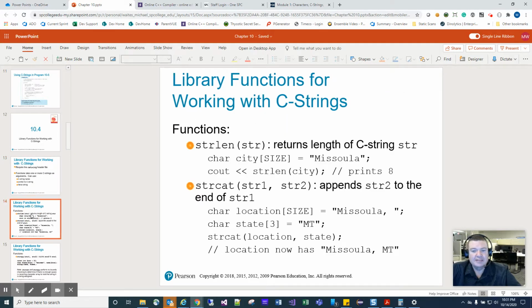Some of the functions in that library would be string length, or strlen, and you're going to see that it returns the length of C string str. Here we have this size, which is some unknown number we don't have in here, and we've got the city name, and we output what the string length is, and it prints out 8.